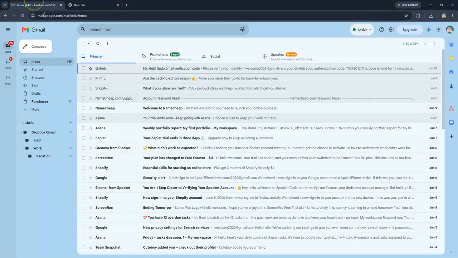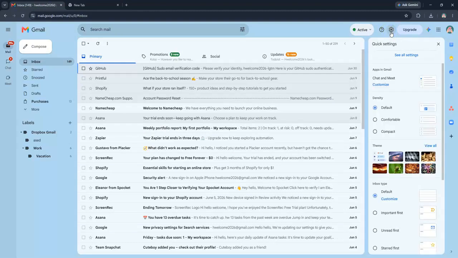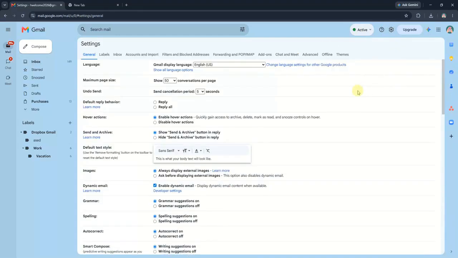First, open your web browser and go to Gmail by entering mail.google.com in the address bar. Once you're logged into your Gmail account, look for the gear icon at the top right corner of the page and click on it to open the Settings menu. In the menu that appears, click on See All Settings to access the full settings page.